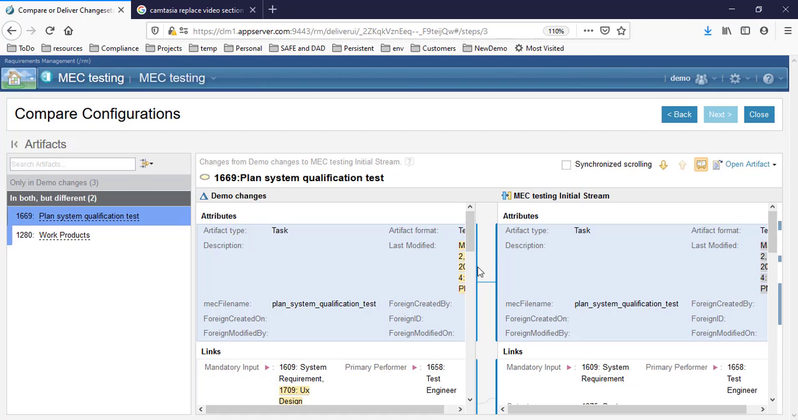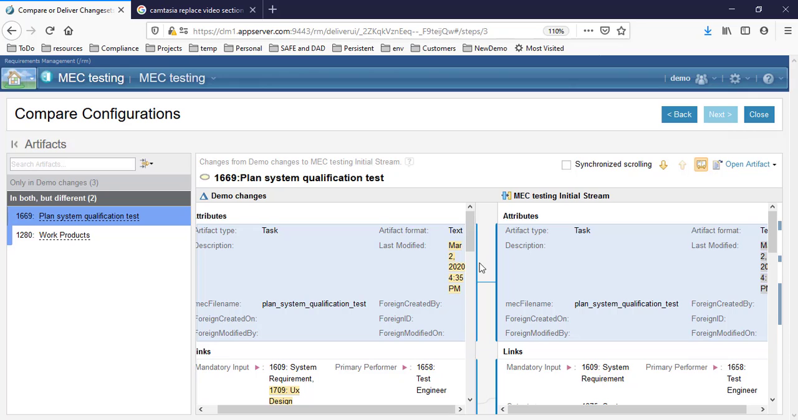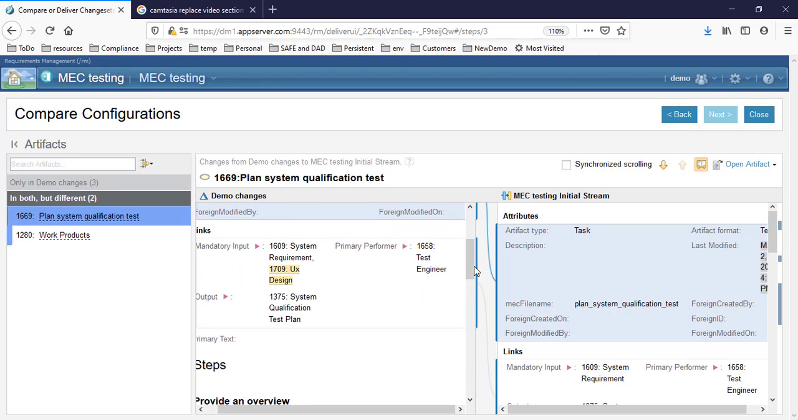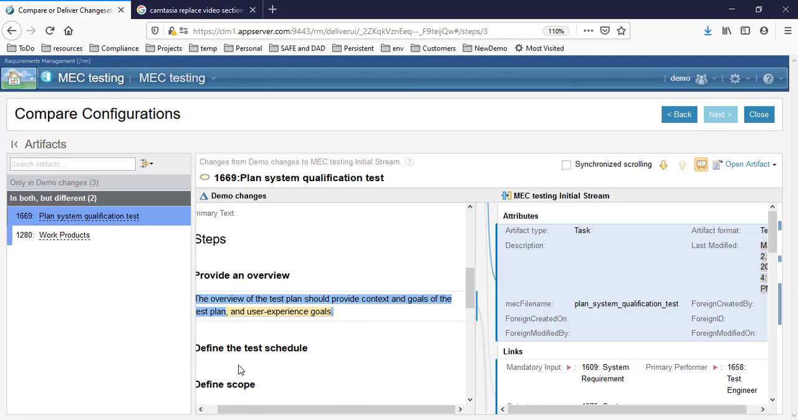Specifically, what I've changed is I've added a link here to the UX design. We can see it's in the new and not in the old. And we can see under the steps, here's some highlighting of the changed text that I've inserted, specifically the "and" and the user experience goals.